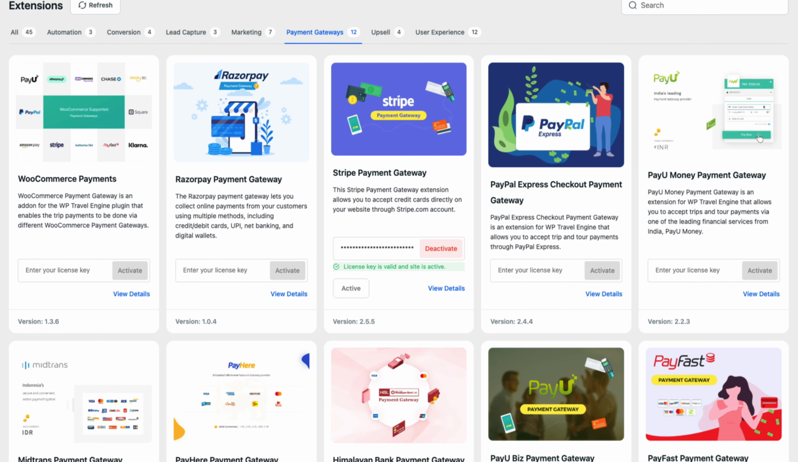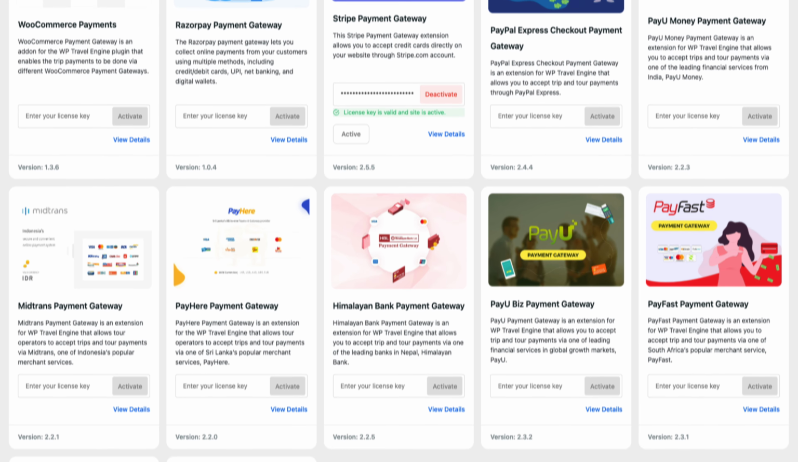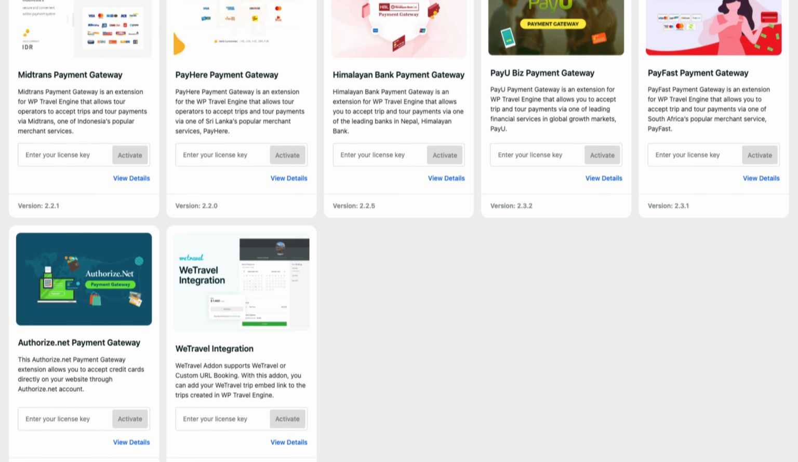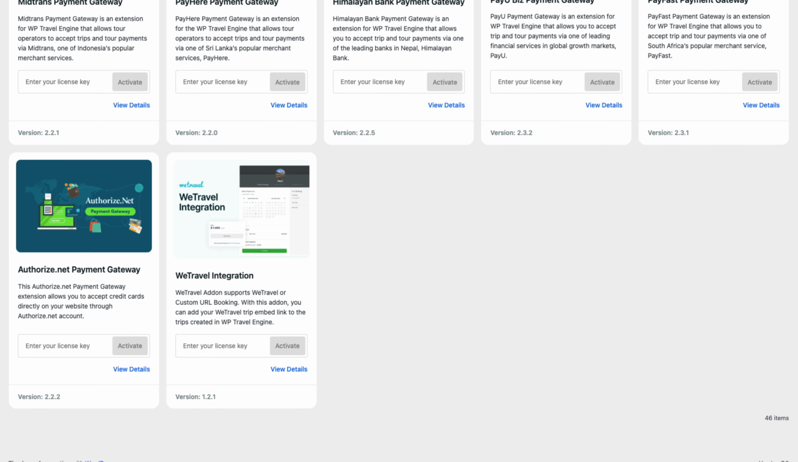WP Travel Engine also supports many other payment gateways beyond what you see here, so you can pick the ones that best fit how you run your business.